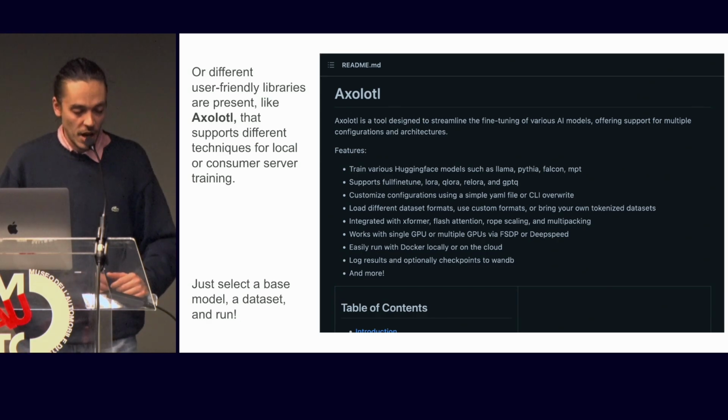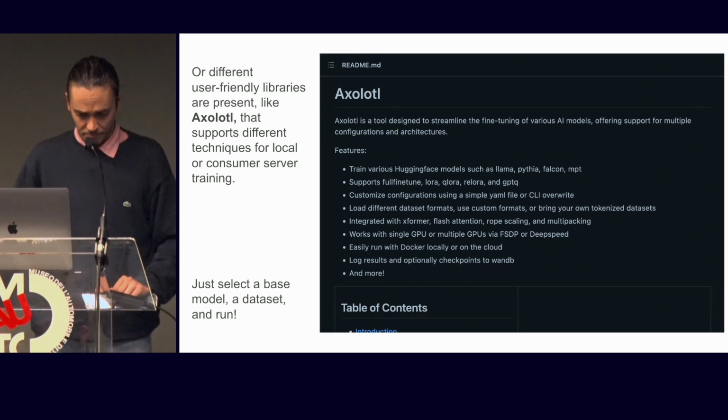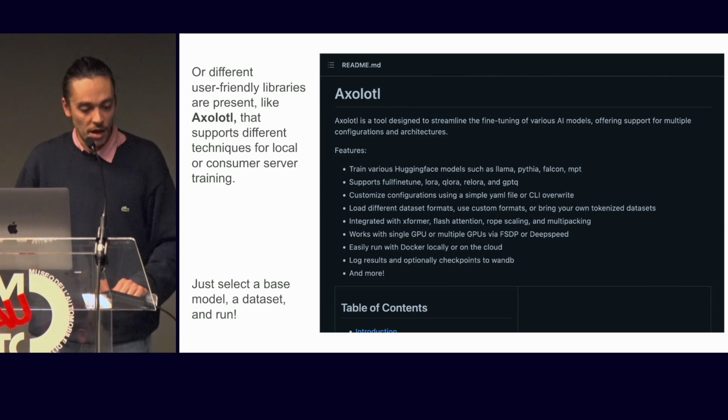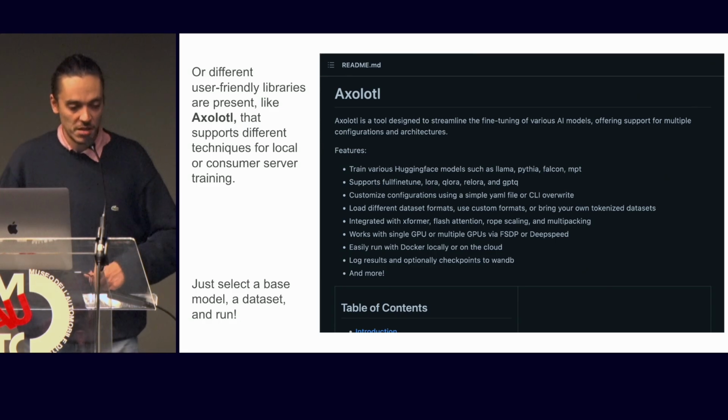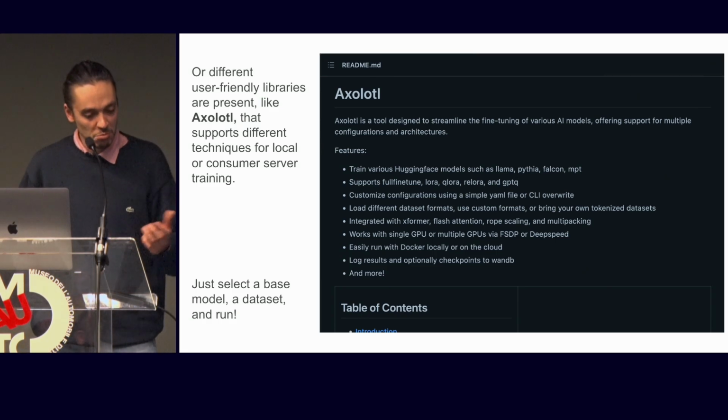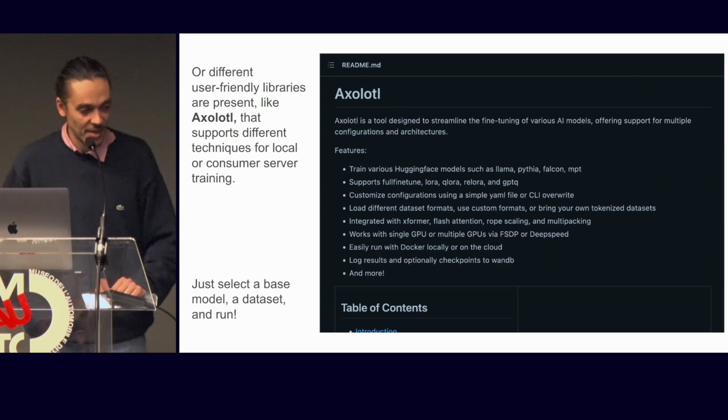Or there are a lot of open libraries, one of them is Axolotl, that supports different techniques, the same that we saw before, as command line tools for running this kind of fine-tuning. Just selecting a base model from a list, LLaMA 2 or another open source model, building up a dataset and running a training. And that's it.